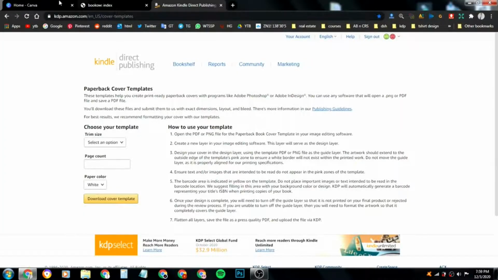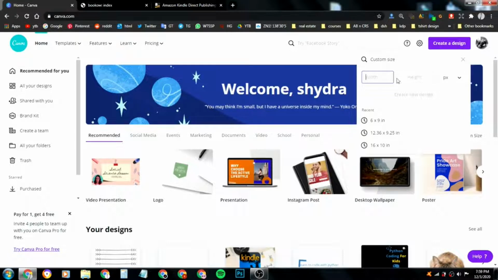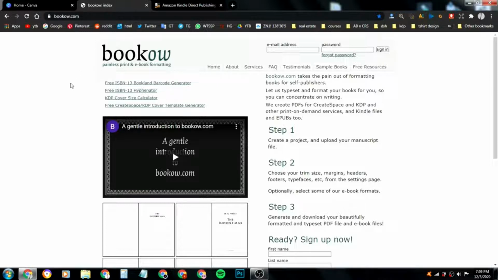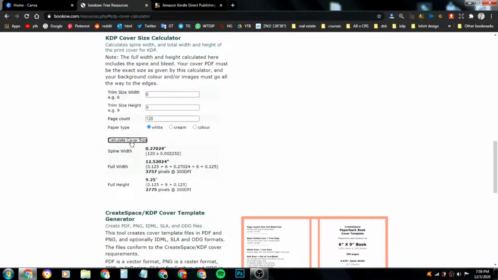First, we're going to go to Canva, click create a design, and click custom design. The measurements or the size that we're going to enter right here, we're going to get from this site. So we're going to click KDP cover size calculator, so that we give it the size for our manuscript, and it's going to give us the right size for our book cover that will fit the manuscript. So right here I'm going to put 6 on the width and 9 on the height, and the page count is 120 pages, and the paper type is white. And then I'm going to click calculate cover size.